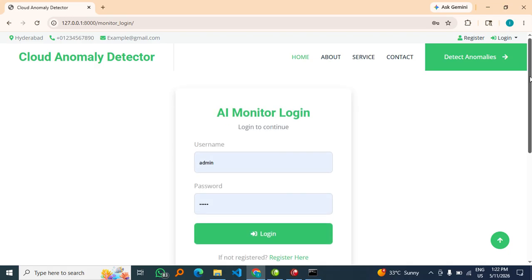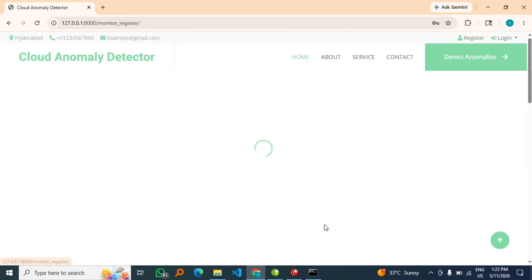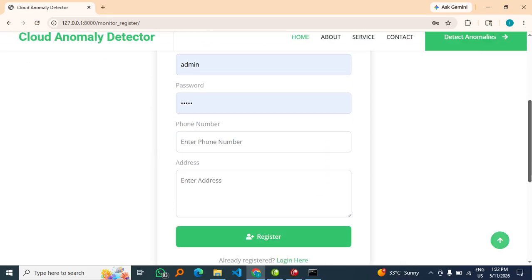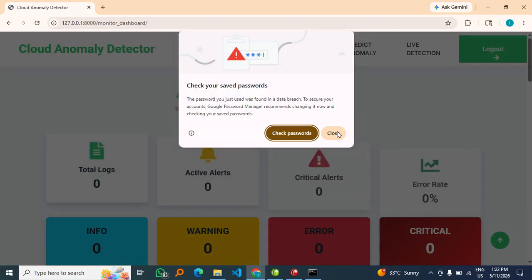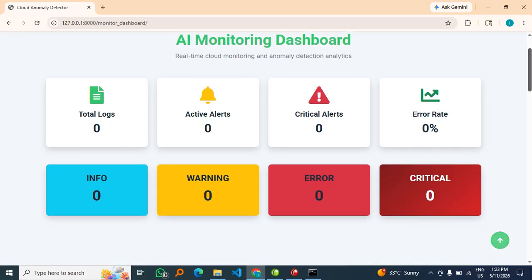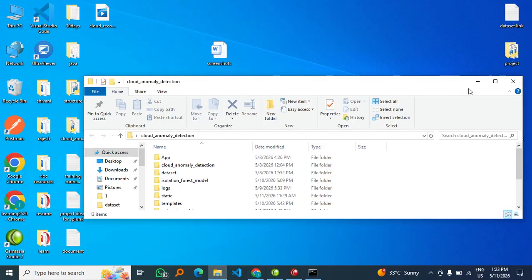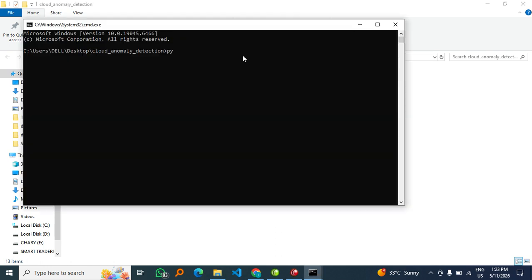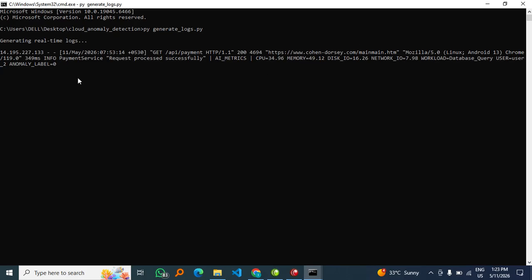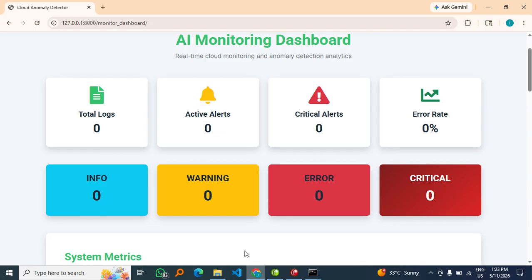Next, you need to log into AI monitor. First, you need to register for it. After that, you can log into AI monitor. As I am registered, I can log in directly. So our terminal is not running, so you need to run the logs of server. The logs are successfully running, so you can see it here.